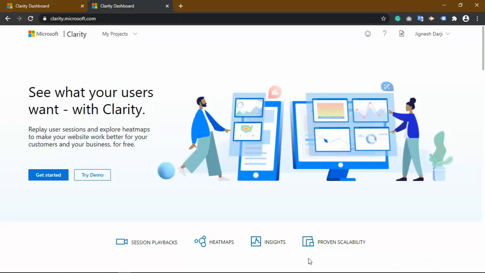Apart from that, you can also track session heat maps, session recordings, and analytics inside it. So, what is the difference between Google Analytics and Clarity? Google Analytics provides the complete overview of where users are, from which locations, and all those details. In Clarity, you can get the same details as Google Analytics. Apart from that, you can also get the session recording and heat map.